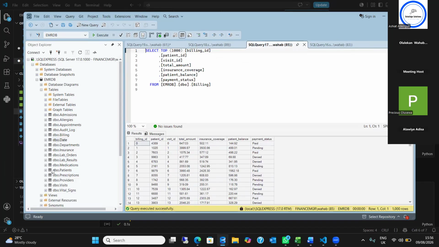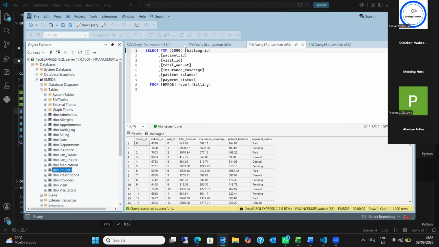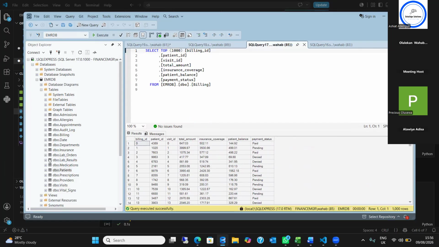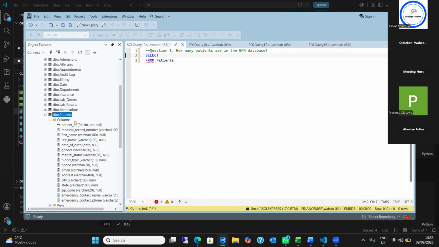Next time, if you want to do a quick check, go back to the patient table, open it, and click the plus sign beside it to open the columns. So you see all the columns that you have there.